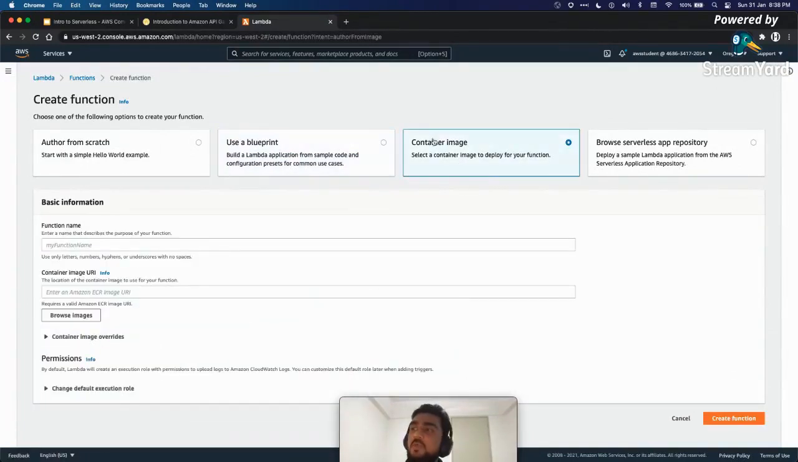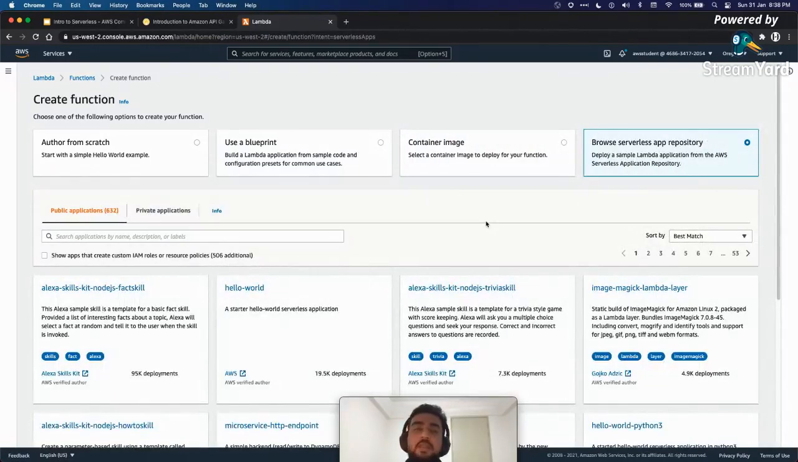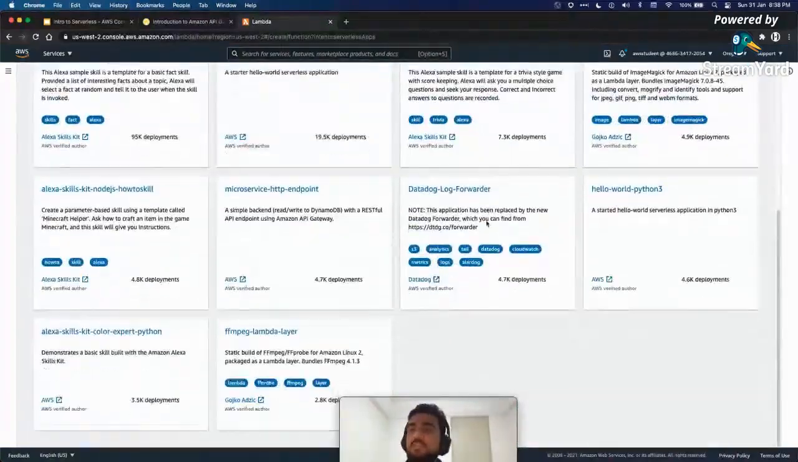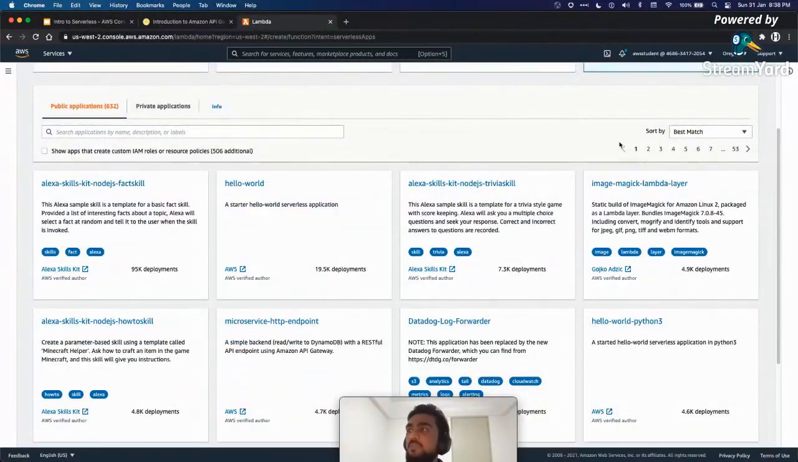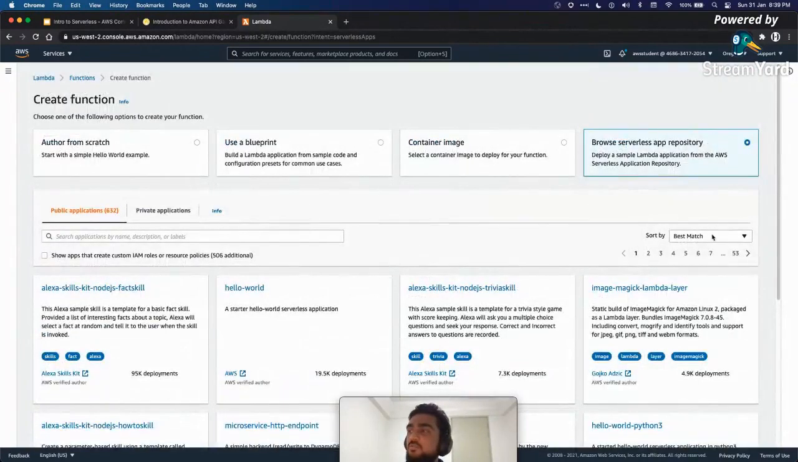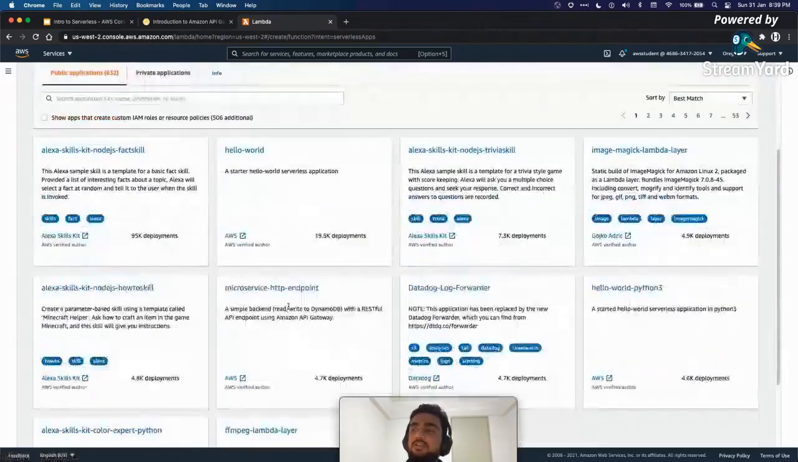Then this is a very recent offering of AWS: you can even run Docker containers on Lambda itself. The alternative was Fargate, which I mentioned earlier, but now Lambda also supports container images. And then you can also search for public applications. These are developers like you and me who have created many different types of functions. There are 53 pages of applications, 632 public applications written on Lambda.